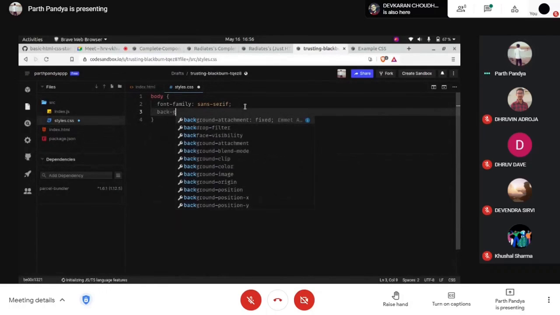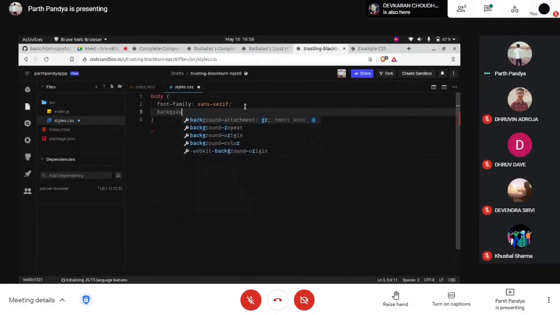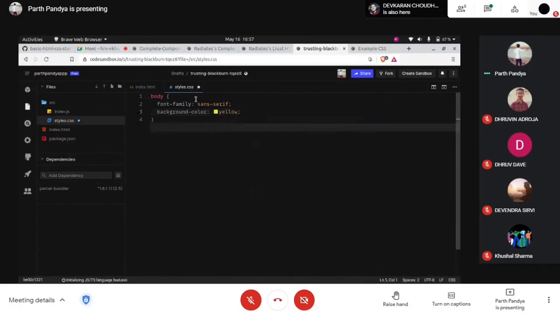Now background. When you use code editors like CodeSandbox or VS Code, you will get suggestions for which property to use. Even if you only remember the starting name of the property, you don't have to remember the whole name. It will suggest some, and you can select it from that drop down menu. So this is the background color. Now here we can set it to yellow. Okay, so style.css.